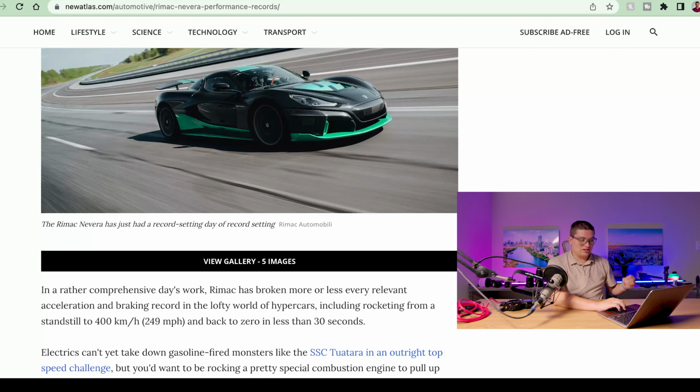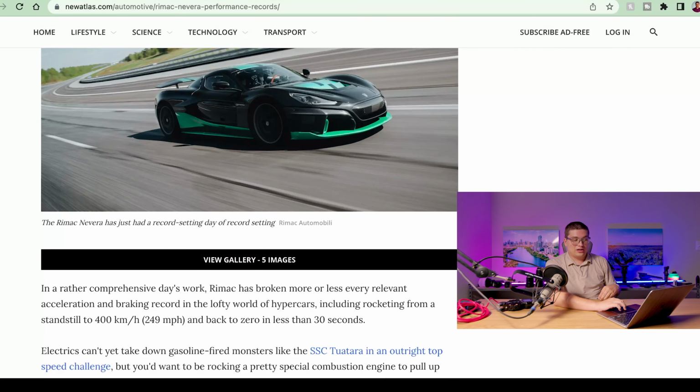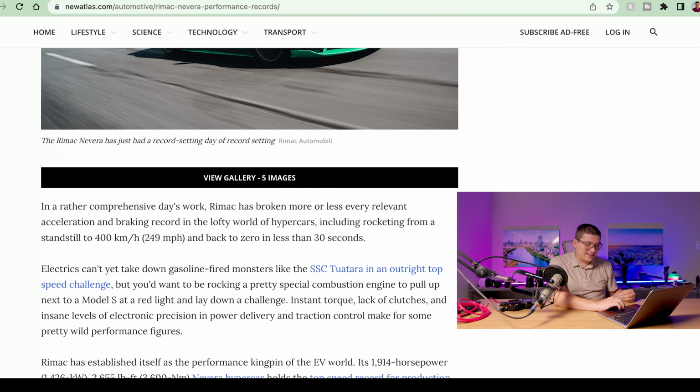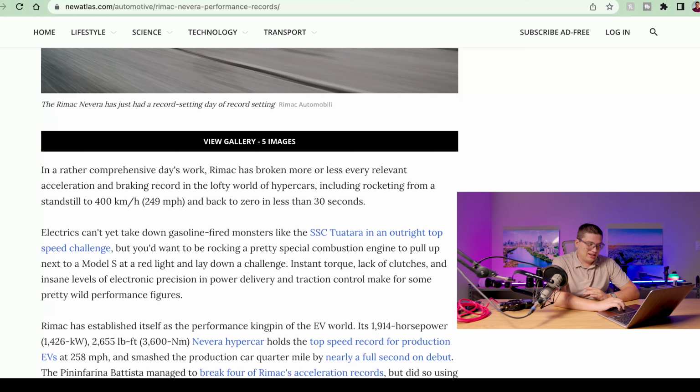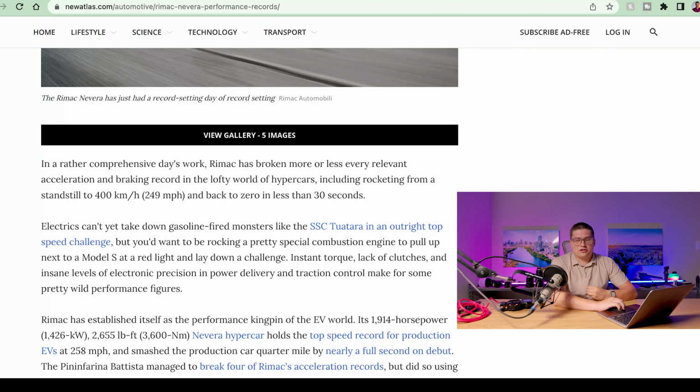But basically, including rocketing from a standstill to 400 kilometers an hour, 249 miles an hour, and back to zero. So all the way up from 0 to 249 miles an hour, back down to 0 in less than 30 seconds. Now, that is wild how quickly it's able to do that. Slowing down that quickly is arguably more impressive than actually getting up to that speed.